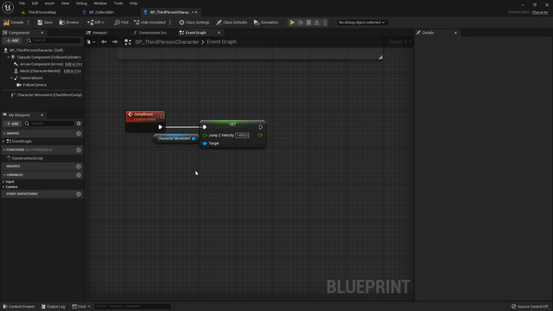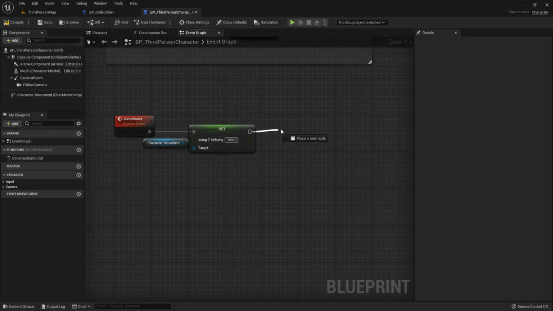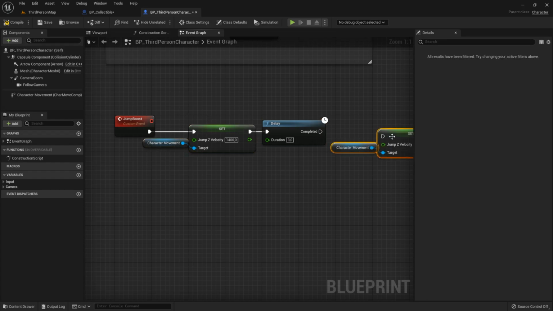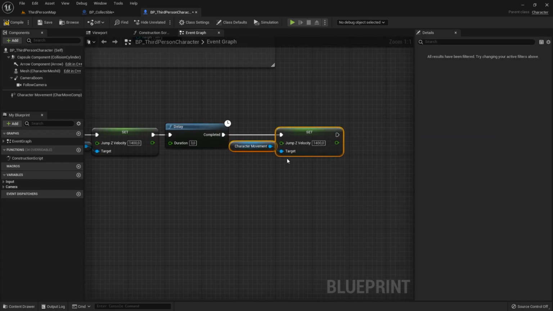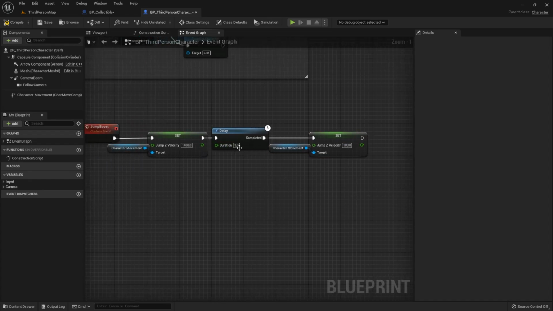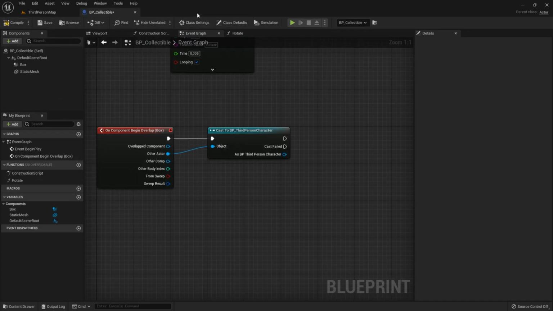The next thing we need is a delay, and I'm going to set it to 3 seconds. I'm going to copy and paste the Set Jump Z Velocity node and connect these two lines. Don't forget to change it back to 700. You can change these values to your liking to make your character jump higher or make the boost last longer by increasing the delay time. This is all we need for our jump boost, so compile and save and close the character blueprint.